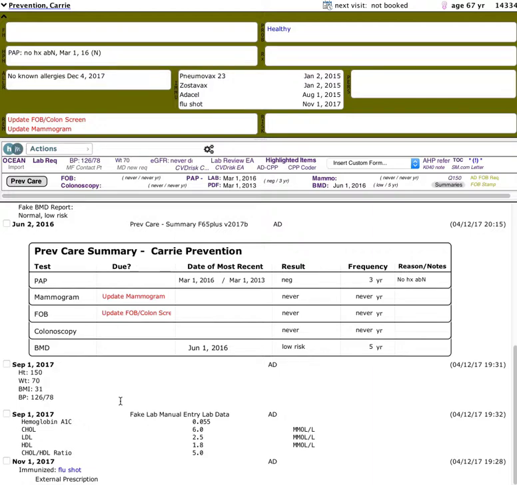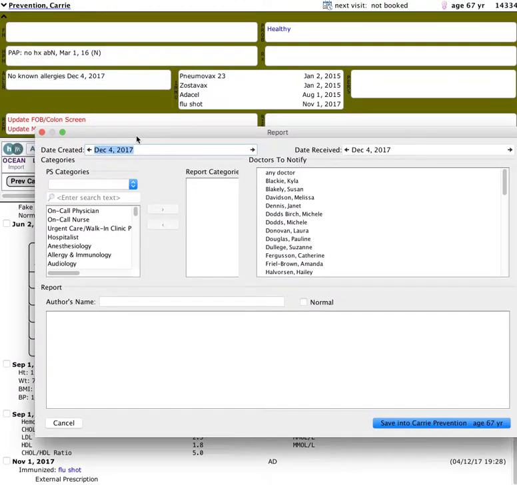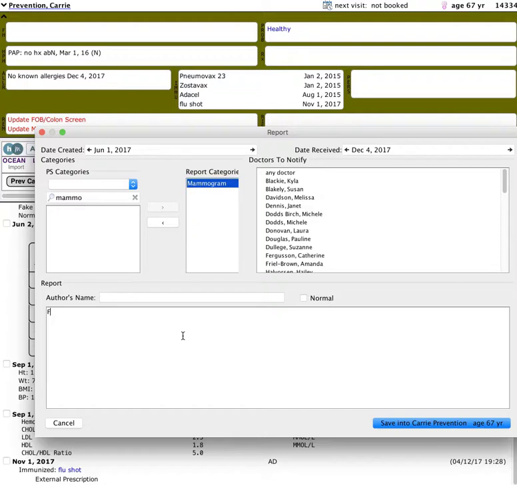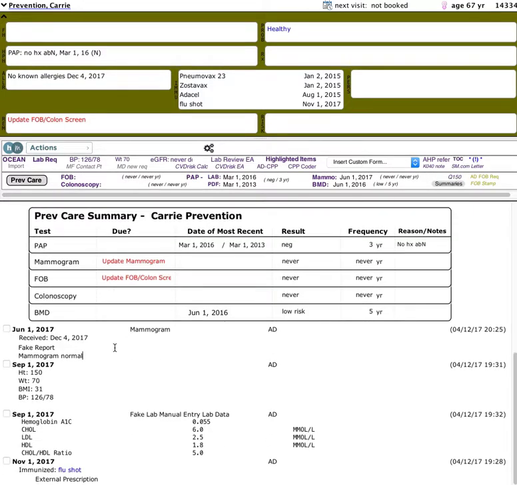So let's say that we got a new mammogram report in. Let's just pretend, so I'm just going to enter in a fake report. So let's pretend this was in the summer, June 1st of this year. So we're going to say fake report mammogram normal, and we'll put that in. So let's pretend I'm back to that June of 2017, and I'm seeing this report come in. You can see that the reminder just disappeared because now the system knows there's a mammogram in there.